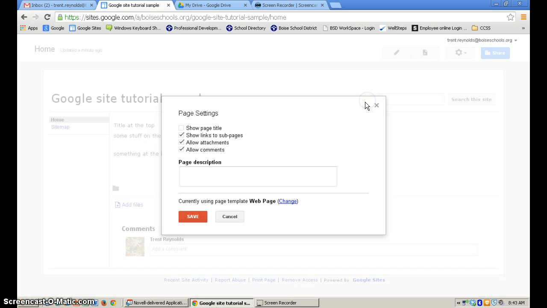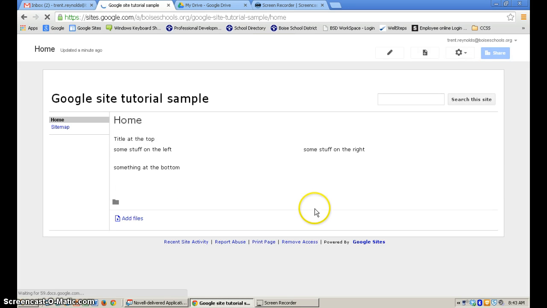What I like personally is to not necessarily allow comments, but I like the page title, and the attachments depends on the page. In this case, I'm going to keep it. So there's my files that I can add to that.